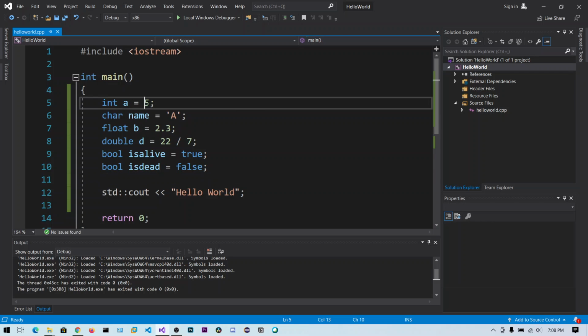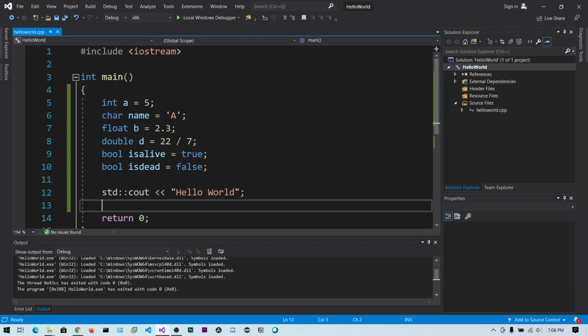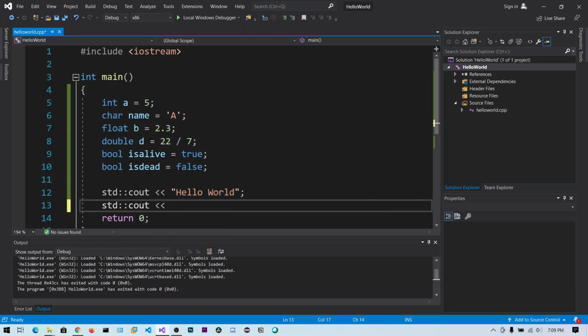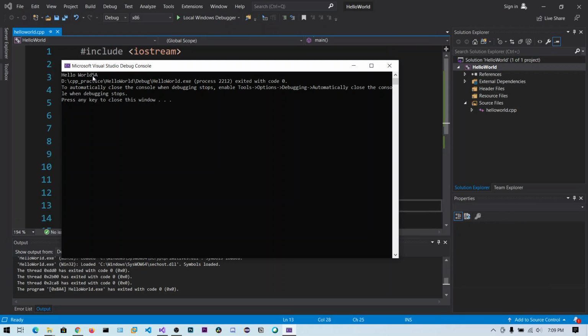And you can also specify a negative value. You can put a minus, and it will be negative. Those negative values are called signed variables. If you put a negative integer, that is a signed integer, and likewise signed float, signed double, etc. Now you can also output the value of the variables using std::cout. So let me print the two variables just to see. Now you can see hello world 5a.